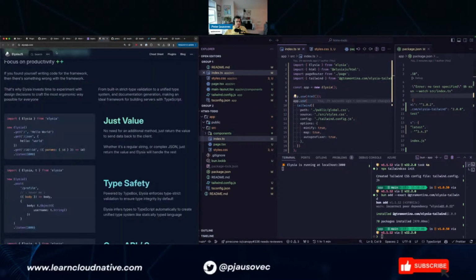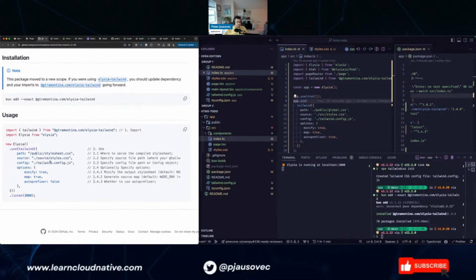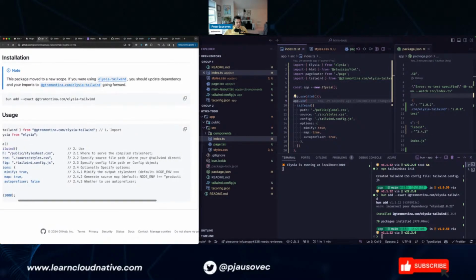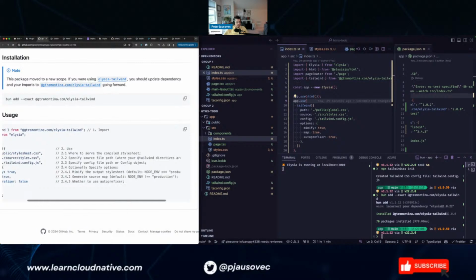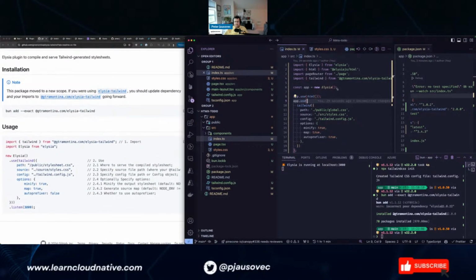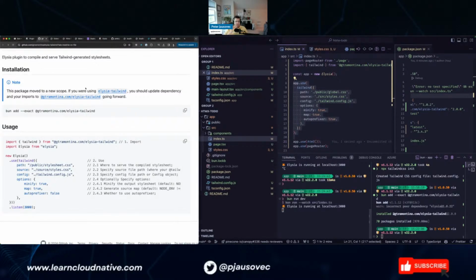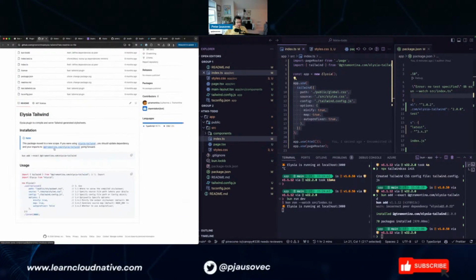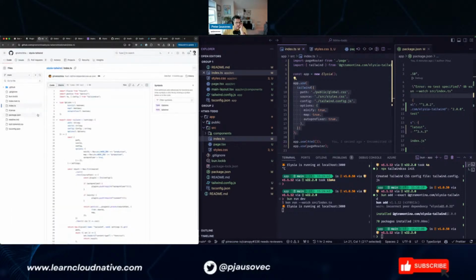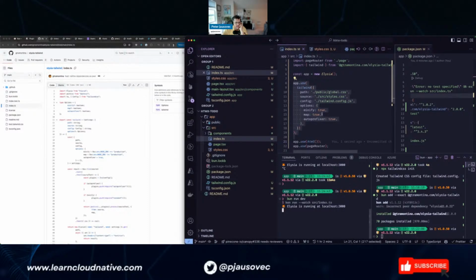Let's see. Or is there a Tailwind? Yes, specify the config, specify options. Does it have to be the first thing? I don't think it has to. I don't think it should matter, honestly. So what does this do? Oh, minify is only if it's production, and map is only if it's production as well. So let's remove this.